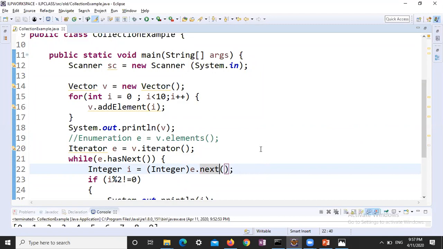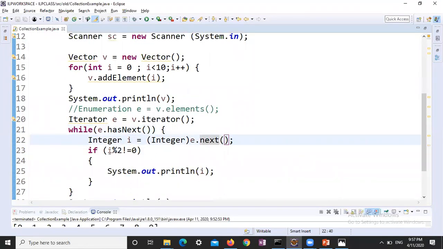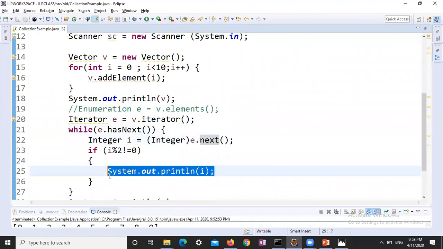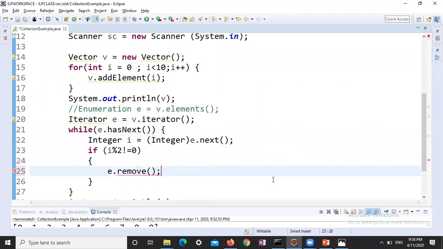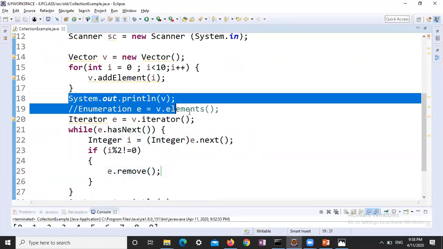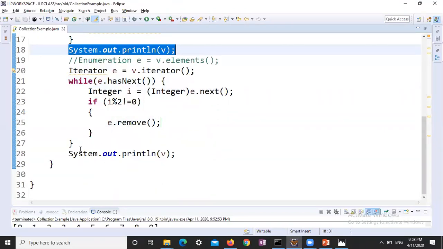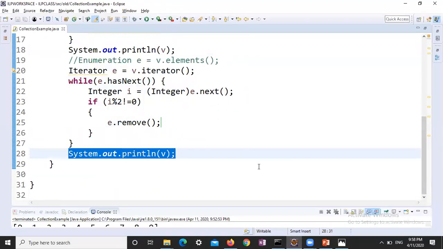Next is returning the same object. If i % 2 is not equal to 0, then what do you want? You want to remove such an object from the collection. Then what you have to do? Then the e dot remove method is there. I am removing such an object. Now check it out. I am printing the whole vector first, and I am printing the vector at last. After removing, we want only even numbers in my collection.